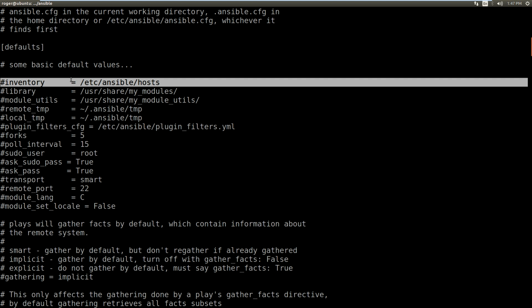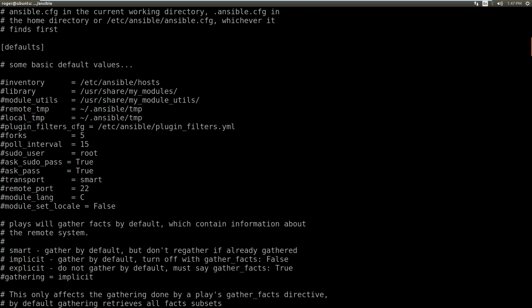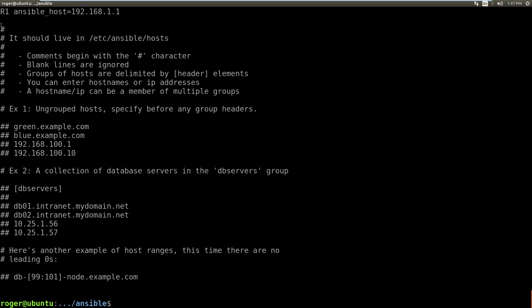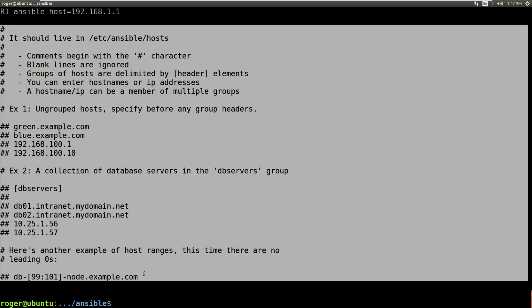And for those of you that are not aware of what the host file is for, the host file is where you keep a list of all the devices that you want to automate with Ansible. So if you wrote a playbook and you didn't have any other host files configured anywhere, Ansible would look in this location for that file. If we go into that file, you can see this is the default host file that Ansible will give you. This gives you some examples of how to format that host file.